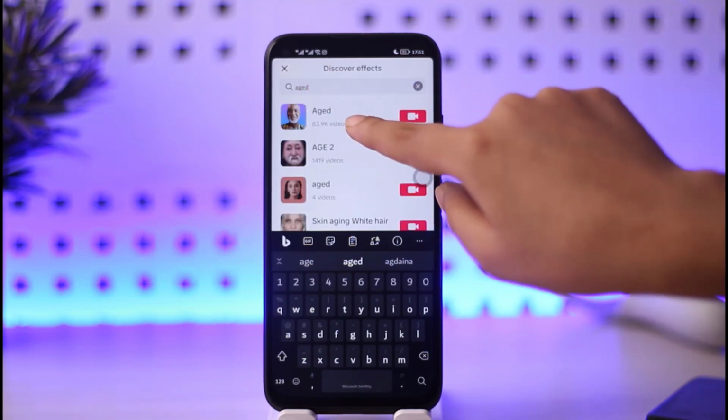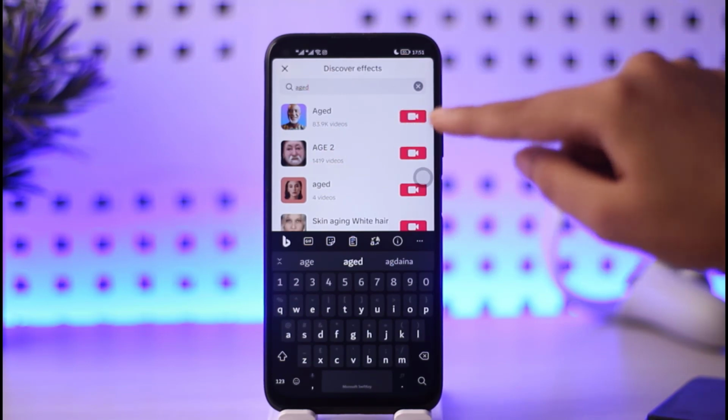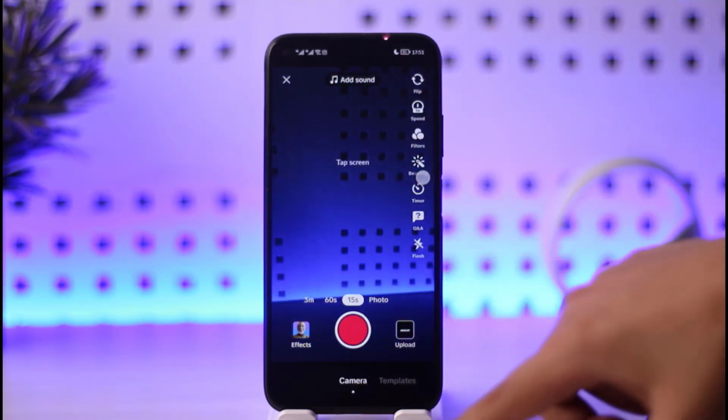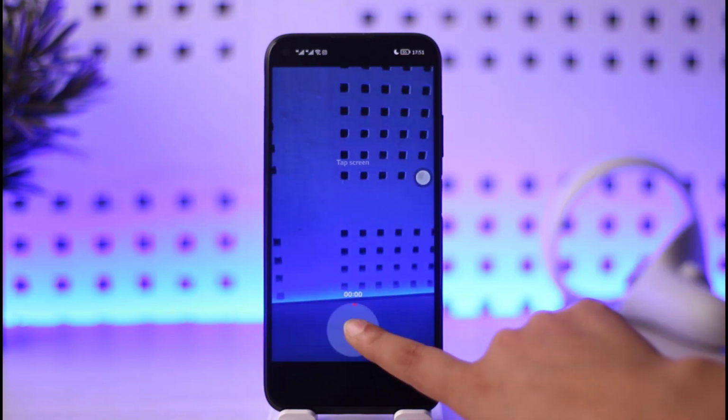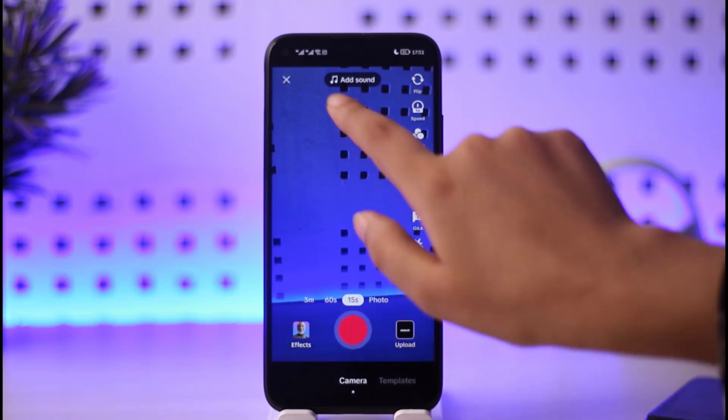So you can see the first one is the popular video. You can see 83.9k videos are under that filter right over there. Simply go ahead and tap on that filter and you can make a video using that particular filter. This is one method for you guys.